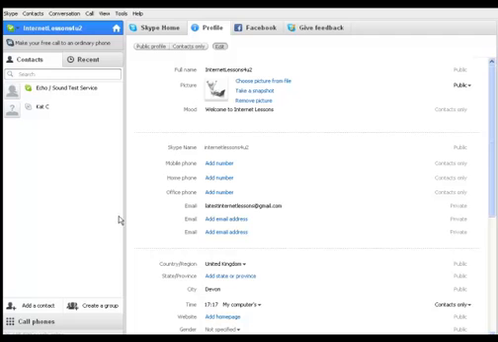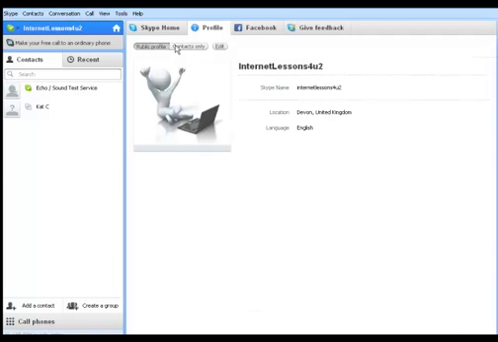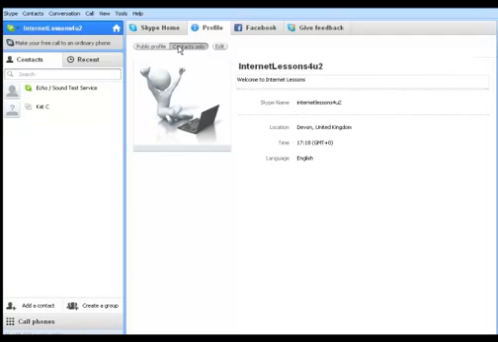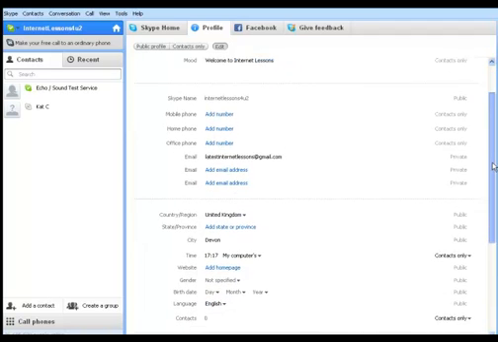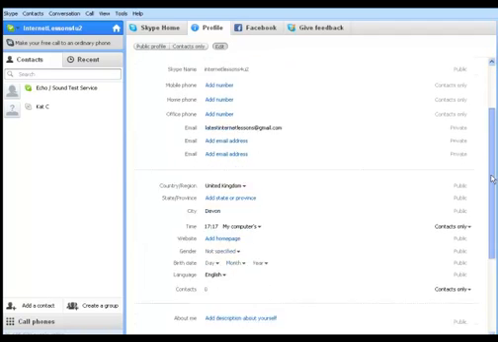But you can see how your profile would look by flicking between public profile and contacts only profile. So you can change your settings by editing them and picking the things that you want to be seen and those things that you don't want to be seen.